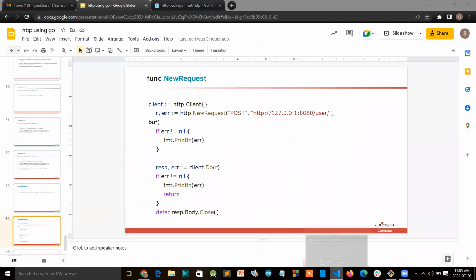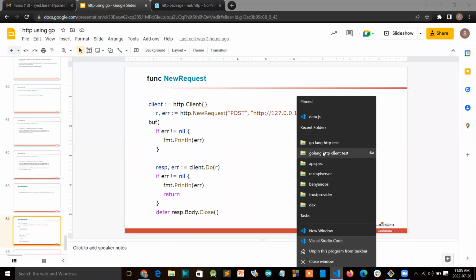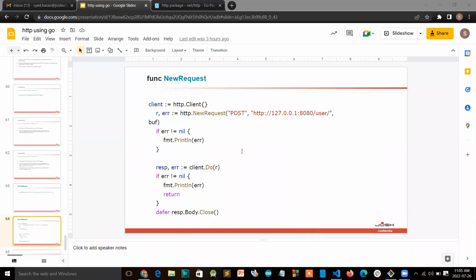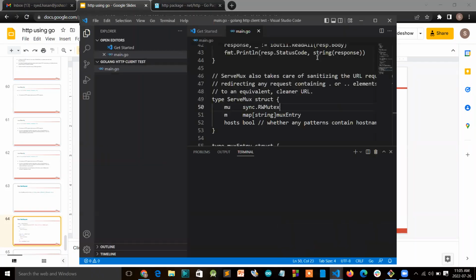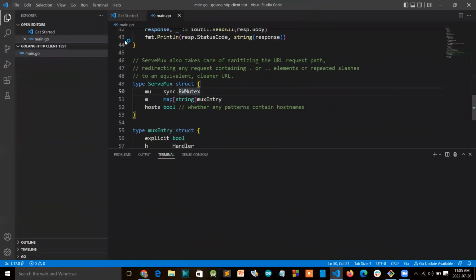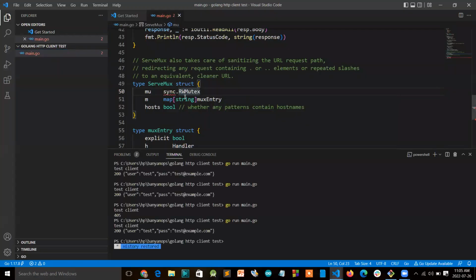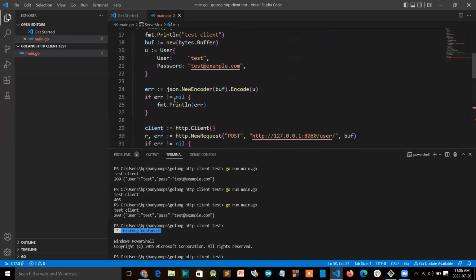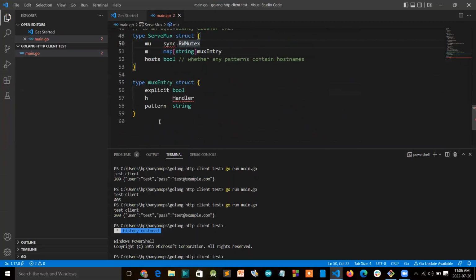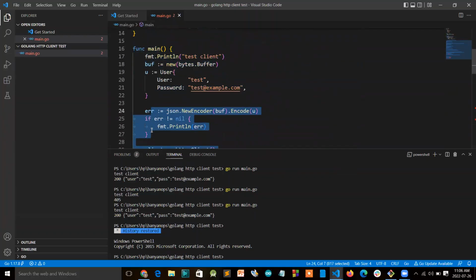Let me see if I already have an example. Okay, why are we here? Okay, let me remove this unnecessary stuff.